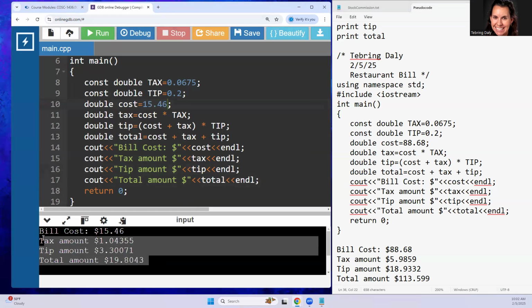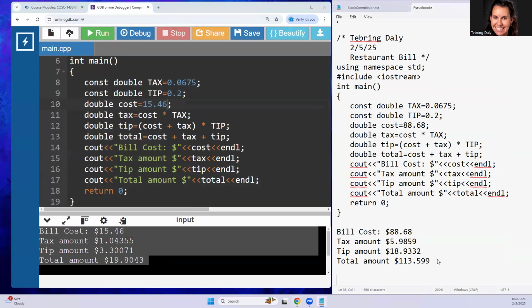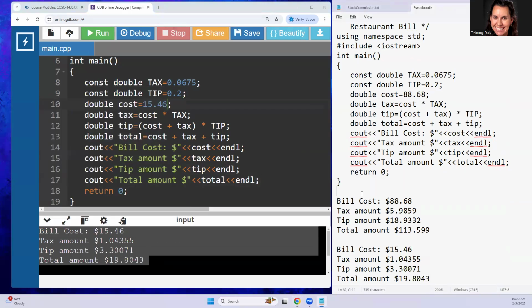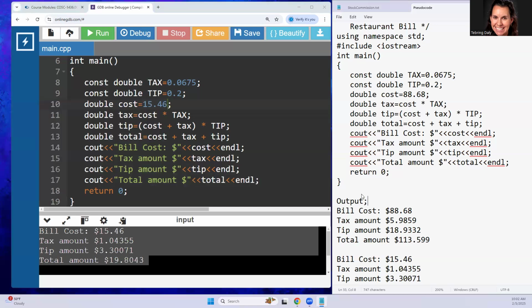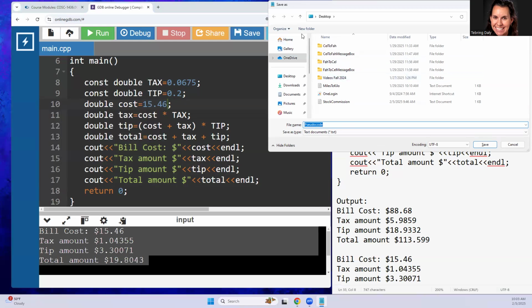And again, I know the format has more than 2 decimal places, so it looks kind of odd, but we are going to talk about this in the next chapter. And so that's okay. Just worry about that later. We're also going to talk about input. And then once you have that, go ahead and save this as something that makes sense to you. So you can say restaurant bill if you want to.